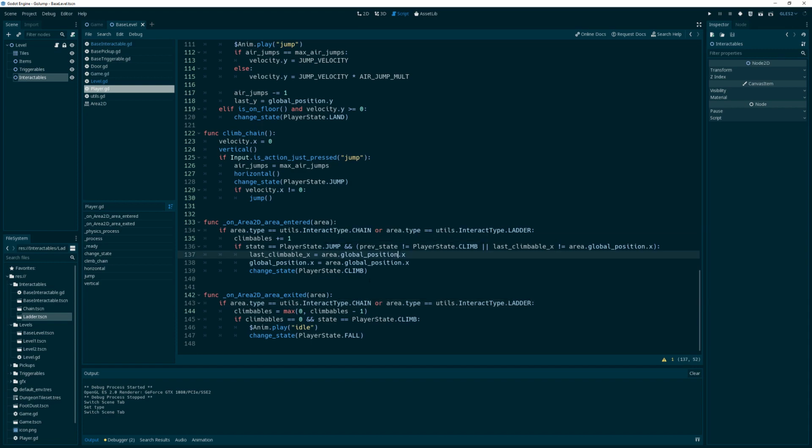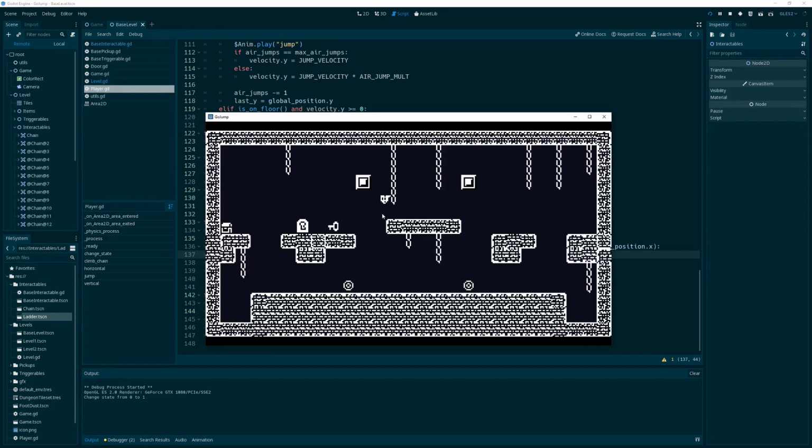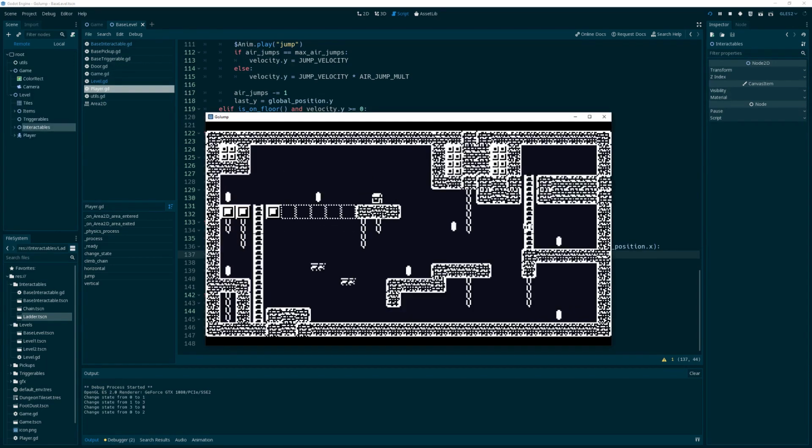So let's see what that gives us, if it gives us anywhere near what we want. Okay, we know that that's not going to work. But can we push up here? So we're going to need to add a state that we can push up to climb. But let's jump on it. We can jump on it.